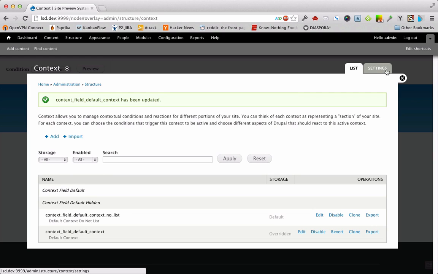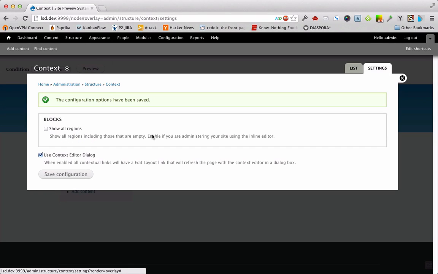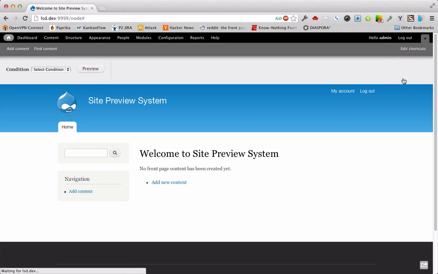One more thing you want to do while you're here is go over to the settings tab and make sure you have use context editor dialog enabled. If it's not enabled, you will not be able to use the fancy context user interface. It's really nice. So save that. Awesome. So that's all you need to do to site build to have revisionable layouts. The state machine itself has no configuration in the user interface. That is all done through code, extending the module and adding your custom workflow based upon that. So with that, let's actually look at what it looks like in use.